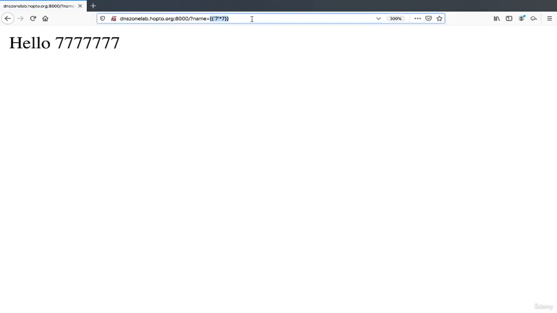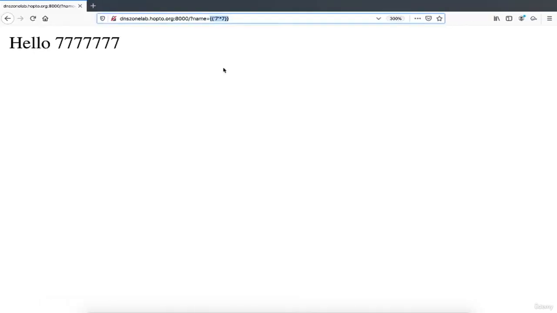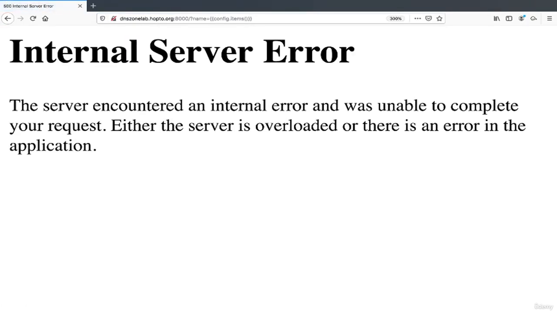If it's vulnerable, you can try config.items and try to get the output. Let's try this one. If I try it like this, it's just displaying the content, not an issue. Let's put it in double curly brackets, and you can see an internal server error: the server encountered an internal error and was unable to complete your request. The server is overloaded with your input. So what are you going to do now?